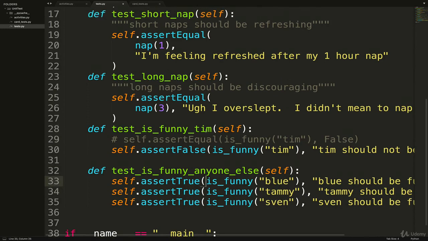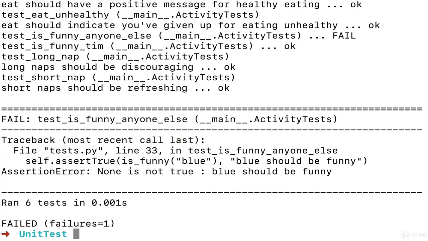So it's not that you can't have more than one assertion in any test function. It's just that you want to make sure they are testing similar things. And these are different, right? I'm singling Tim out. Sorry, Tim. So you get your own test function. If I run it now, we get 1 failure only.